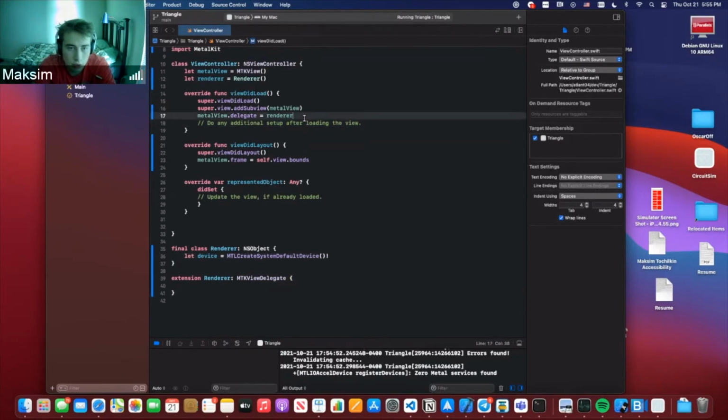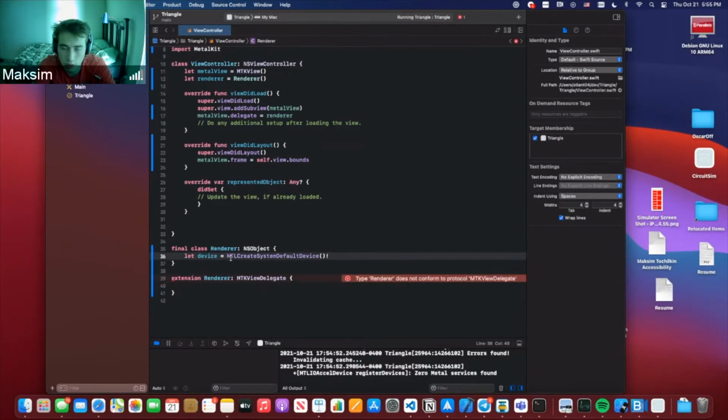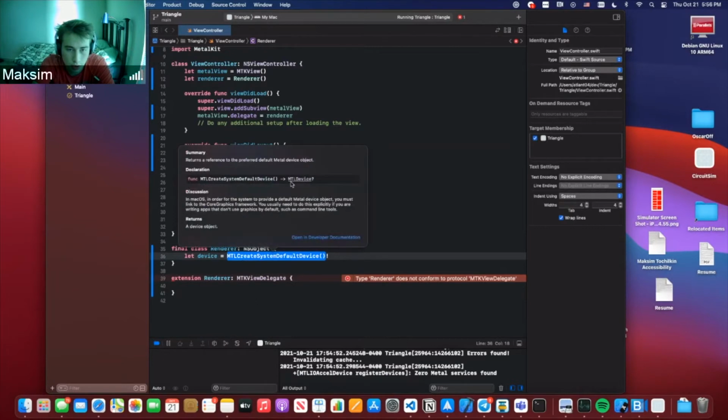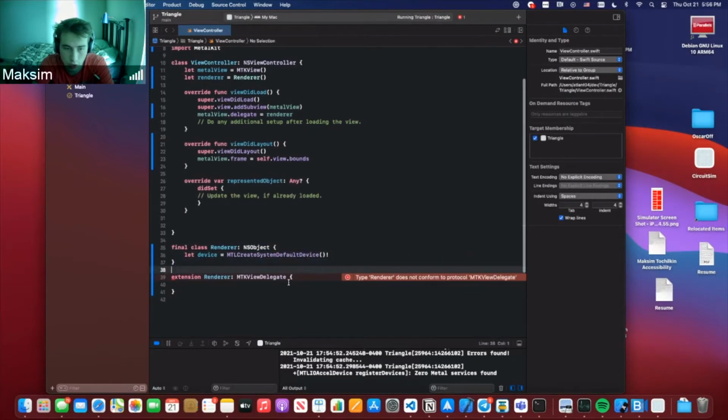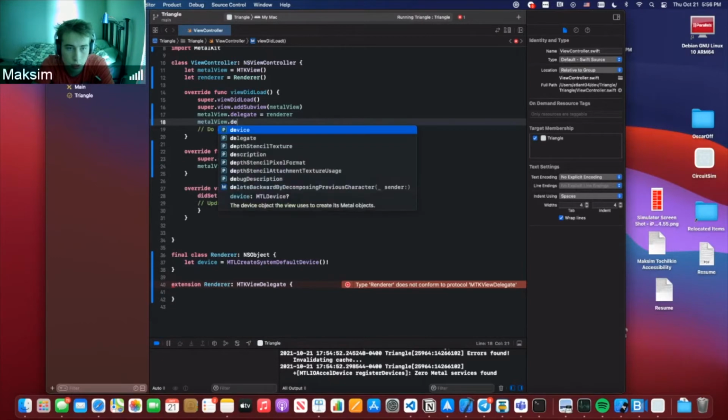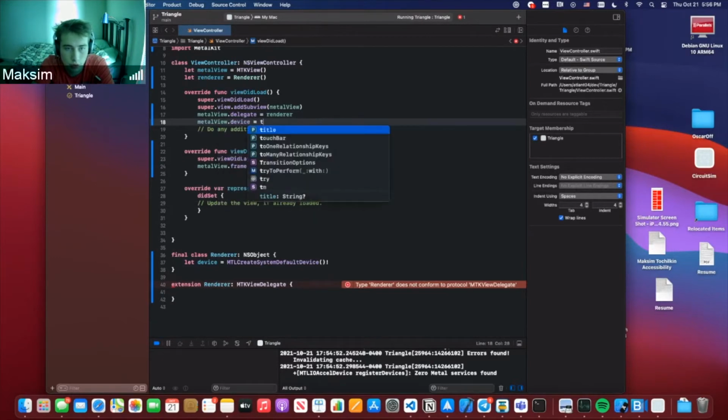The second thing you want to do is create a device, and a device is just a software representation of your GPU. So that's what Metal uses to communicate with the GPU, and it's just an abstract representation. You can see here it's the type MTLDevice. You can think of it as just our GPU, basically, in code. You also want to set the device on your Metal view to this device.